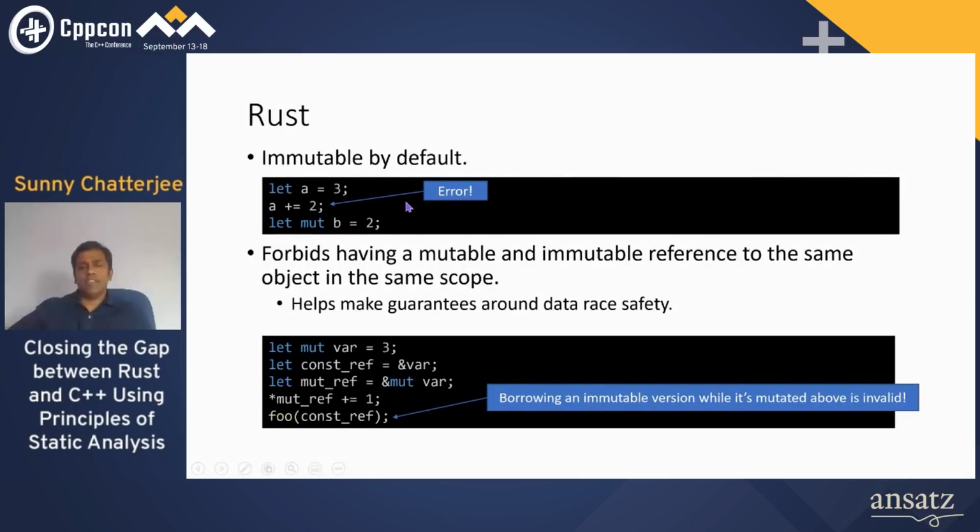The second interesting thing I noticed about Rust is it forbids having a mutable and an immutable reference to the same object in the same scope. And by avoiding a mutable and immutable reference, Rust can help make certain guarantees around data race safety. So here's an example where you have a variable which has a value 3, you have an immutable reference to it, and then you have a mutable reference to it, and then you're incrementing its value via the mutable reference. Next, when you try to pass the immutable reference, the const reference, to your function, the Rust compiler would complain saying, hey, you're borrowing an immutable version while it's mutated above, and that's invalid. It does not allow you to do that.